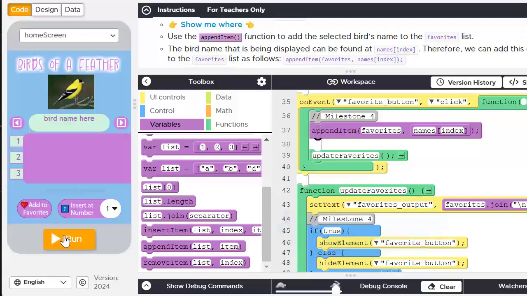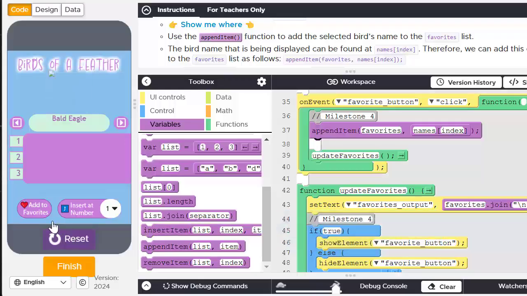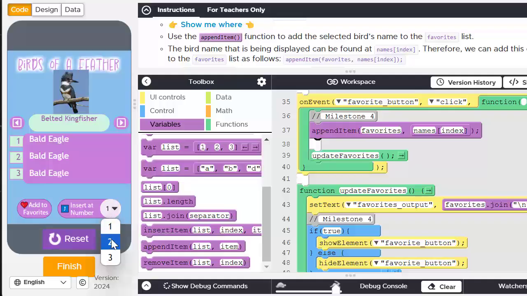Now let's run it and see if it works. So can we add that to favorites? Yep. Let's click to a different one. Belted kingfisher, for example. Try to put that at position 2. Insert. No, see, this button doesn't work yet, but we got this one to work. It's just going to add it to the favorites. And append means it's going to add it to the end of the list. So whenever we click on this, it's going to add it to the end of the list.